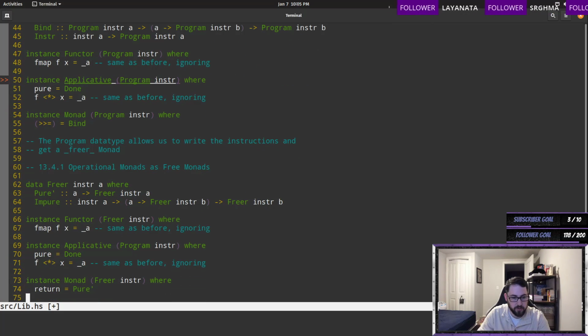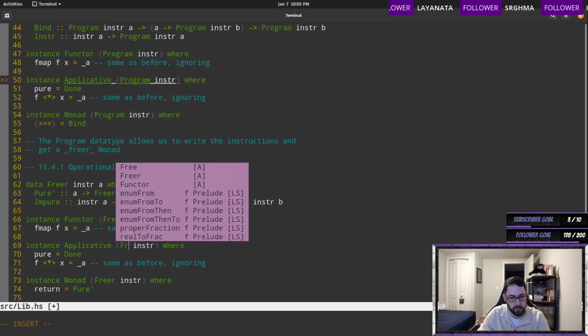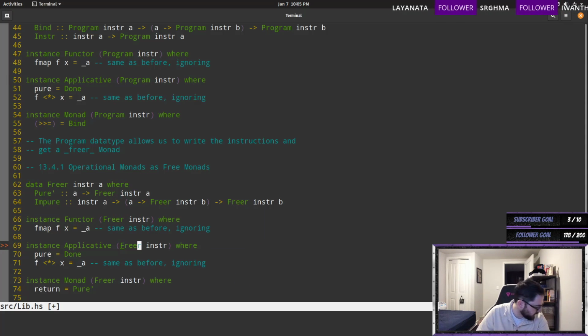It says operational monads is free monads. And then there's some talk about ko-yoneda in a second, so I'll be honest, I don't know what's gonna happen here. Okay. So we don't need to define return.